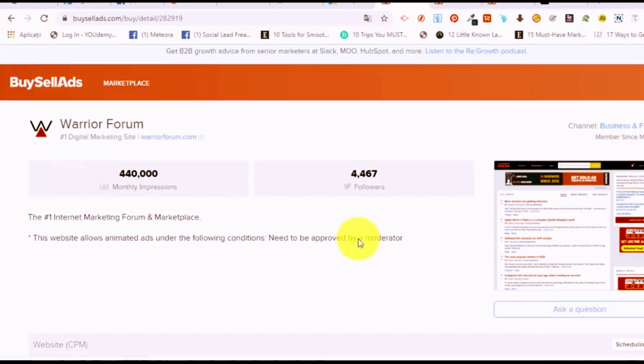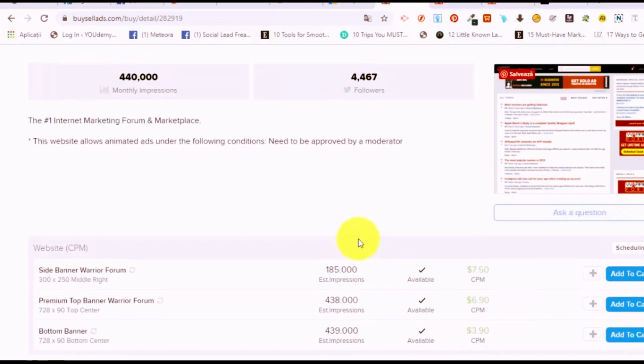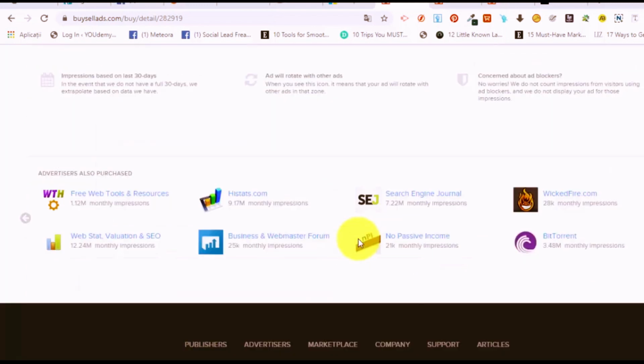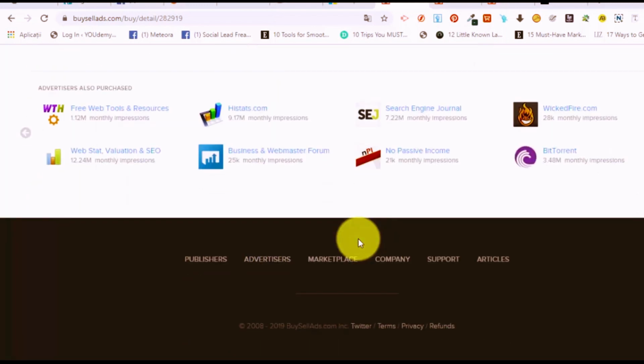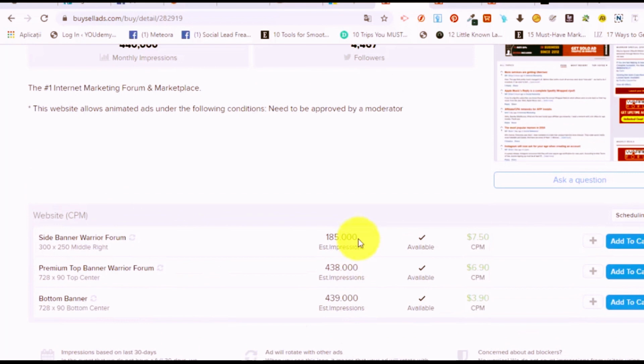440,000 monthly impressions. And if we are going to scroll down, you are going to see that we have side banner, premium top banner, bottom banner. Okay, and here you can basically see how they look like. This is the premium top banner, this is the side banner, which I think is the most expensive but probably the most efficient one, and the bottom one comes somewhere around here, obviously. Okay, and basically these guys are charging per 1,000 impressions, right? So what does that mean? For example, usually they only let you buy at least 10,000 impressions.